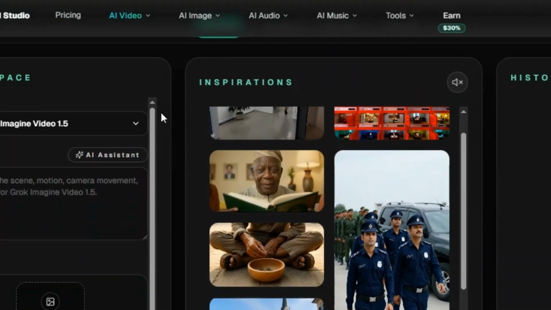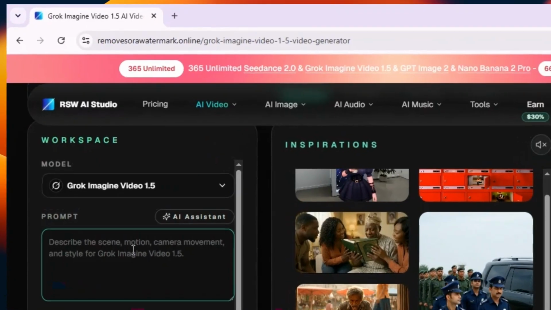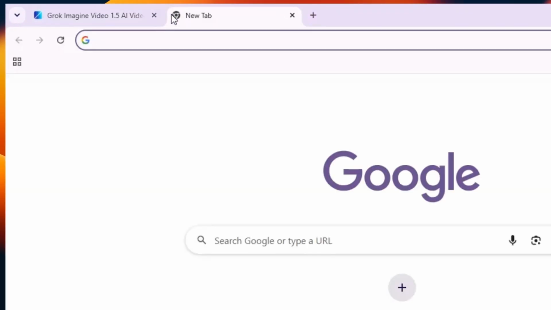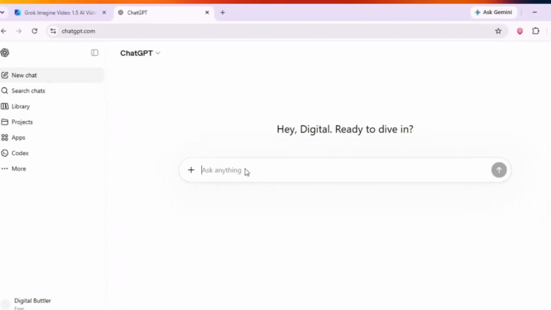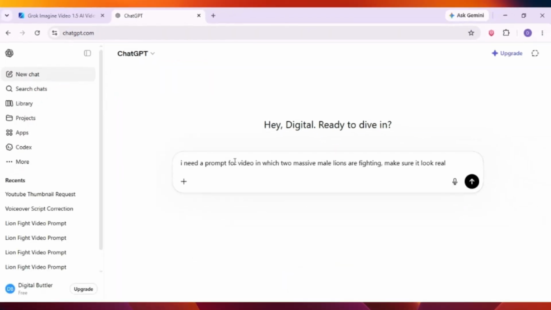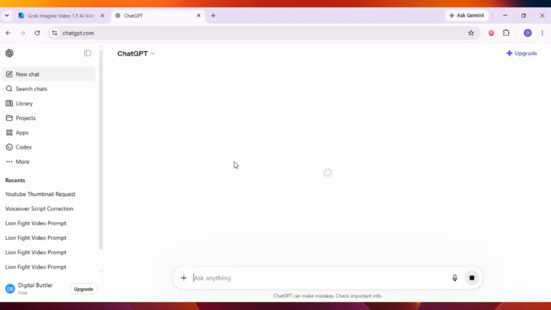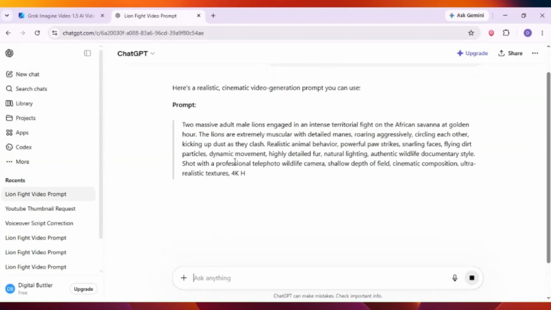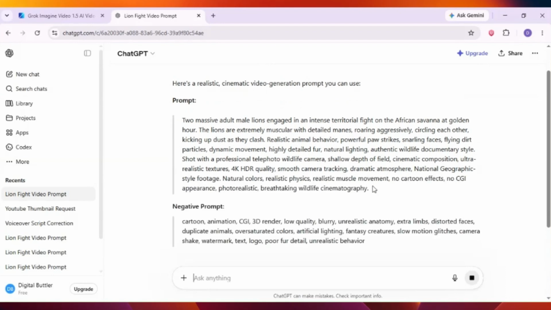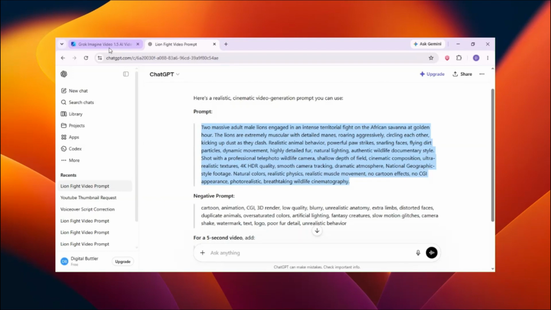For the prompt, go to ChatGPT and enter your video idea. I'll be using my own idea, but you can use any idea you like to use for your own video content. Once ChatGPT generates the prompt, copy it and paste it into the prompt box.